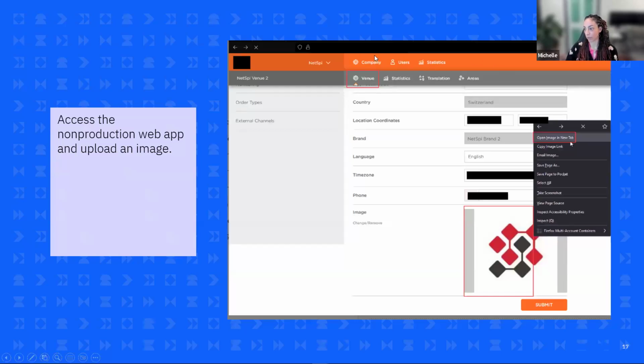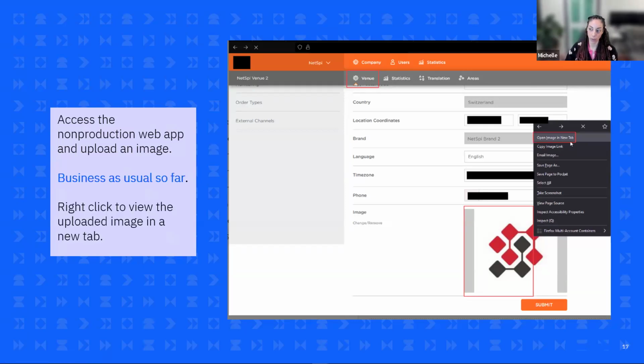Here's the website. I've redacted the URL and different things here, but you access this non-production web application and you upload an image. That's step one. Here's the image here. Business as usual so far. Nothing weird, very normal. And then what I did actually, I right-clicked the image to open it in a new tab. I just wanted to see what would happen.